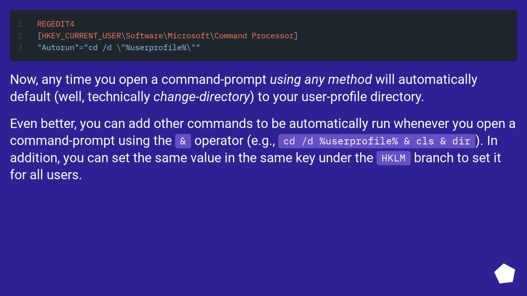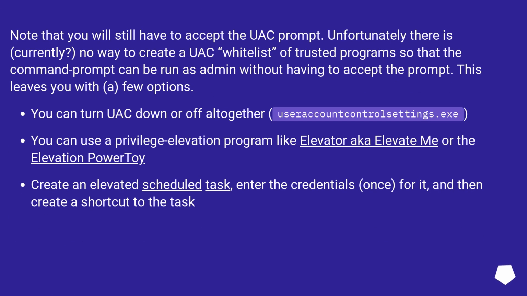In addition, you can set the same value in the same key under the HKLM branch to set it for all users. Note that you will still have to accept the UAC prompt. Unfortunately, there is currently no way to create a UAC whitelist of trusted programs so that the command prompt can be run as admin without having to accept the prompt.